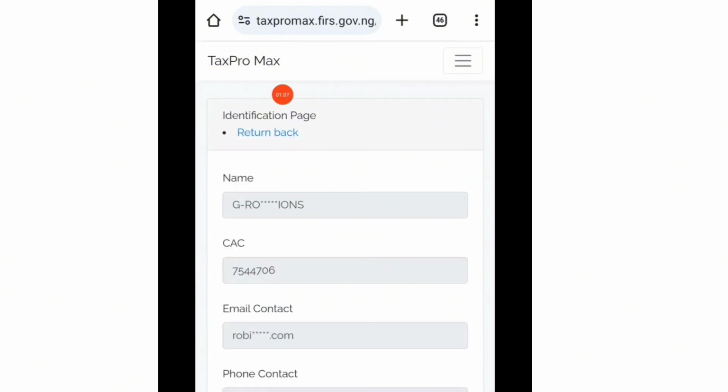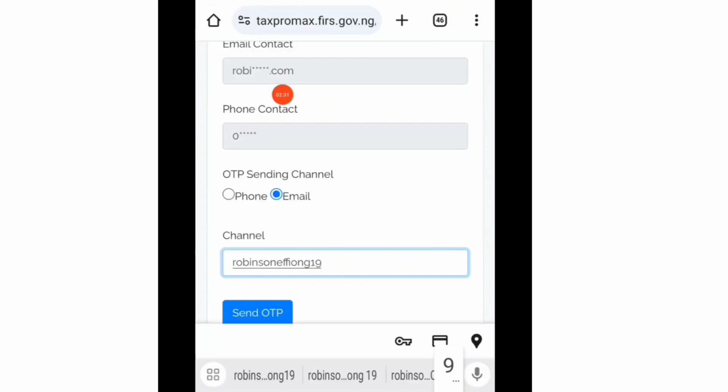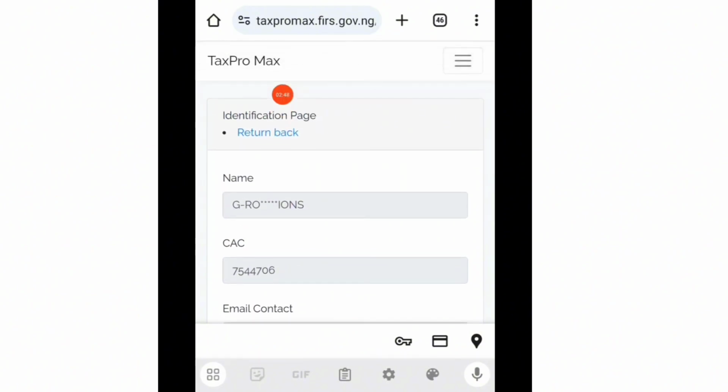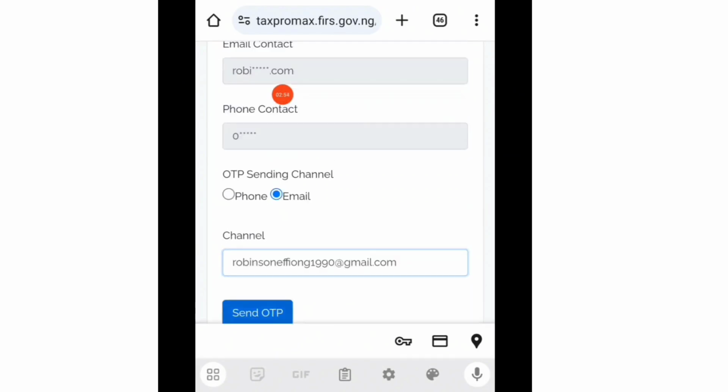Once I click on search, it will populate some details of the company. The next thing I'm going to do is click on the OTP sending channel. I will either click on phone number or email. I want them to send me an OTP on my email. Make sure that you select the right one and enter your correct email. Once you type in your email, you click on send OTP. Make sure you enter your email correctly and cross-check that the email is correct before you click on send OTP.